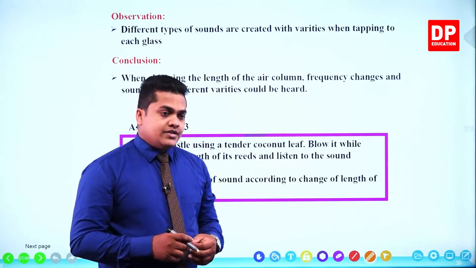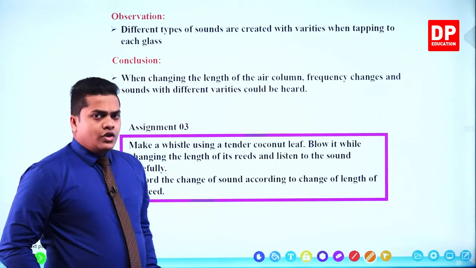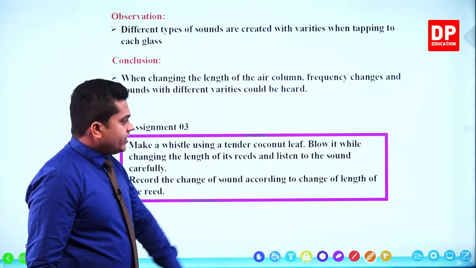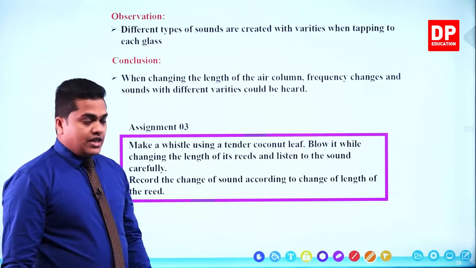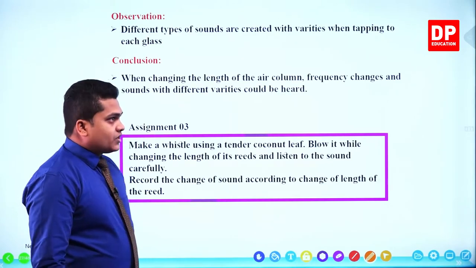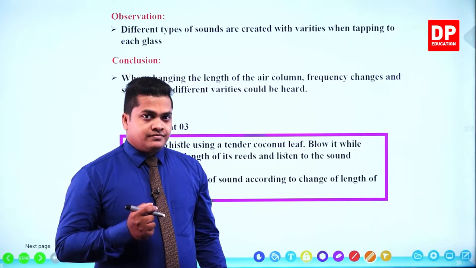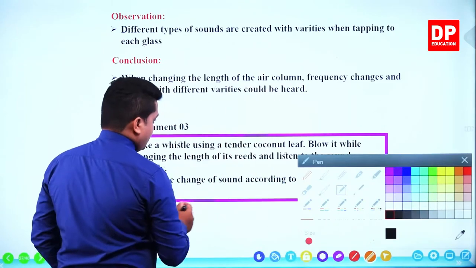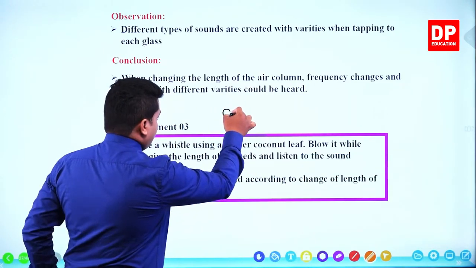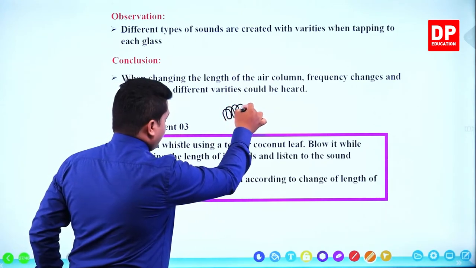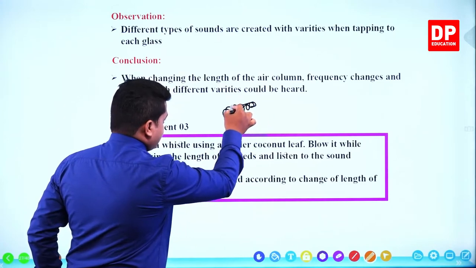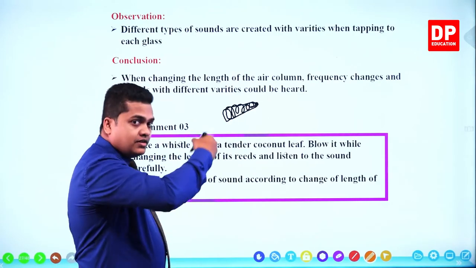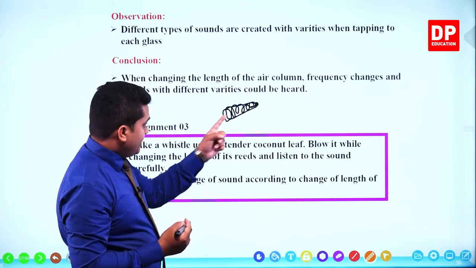Okay, right. So, you are given another assignment. Make a whistle using tender coconut leaf. Blow it while changing the length. Here, you can take a coconut leaf and wrap it. If you have grandfathers, they would know how to make this coconut leaf whistle. It's really simple. You have to wrap it like this, one on top of the other, so they have folds like this.